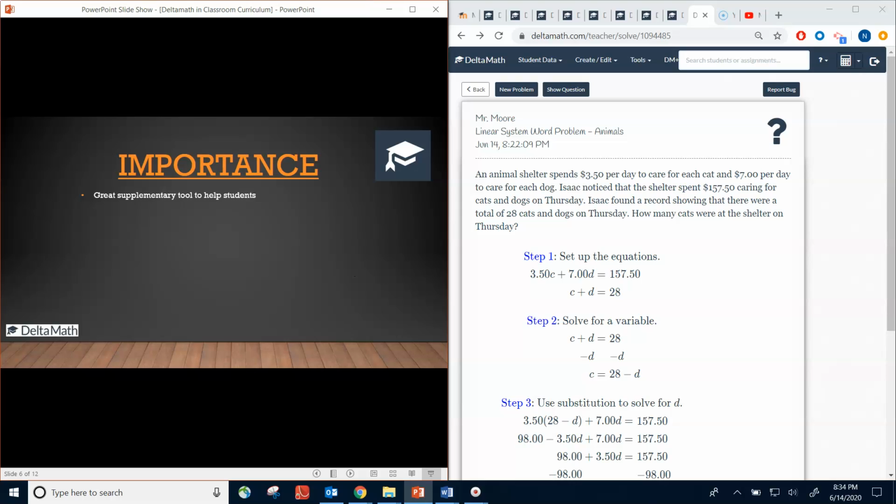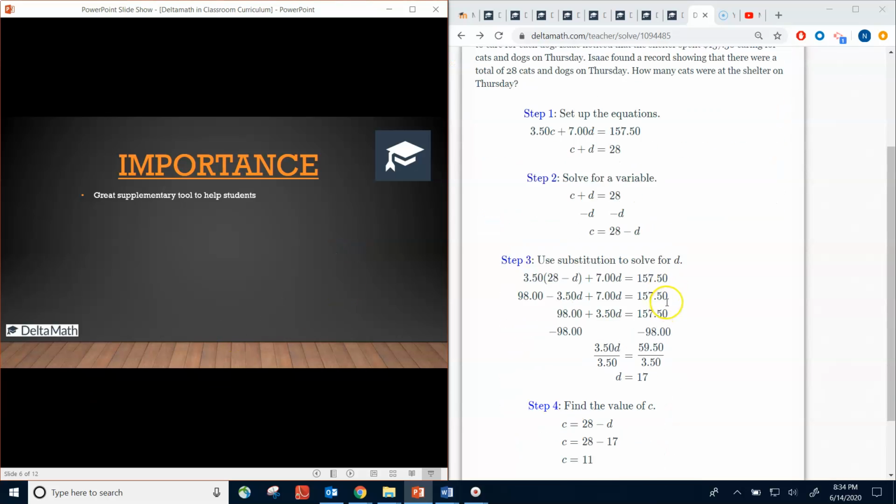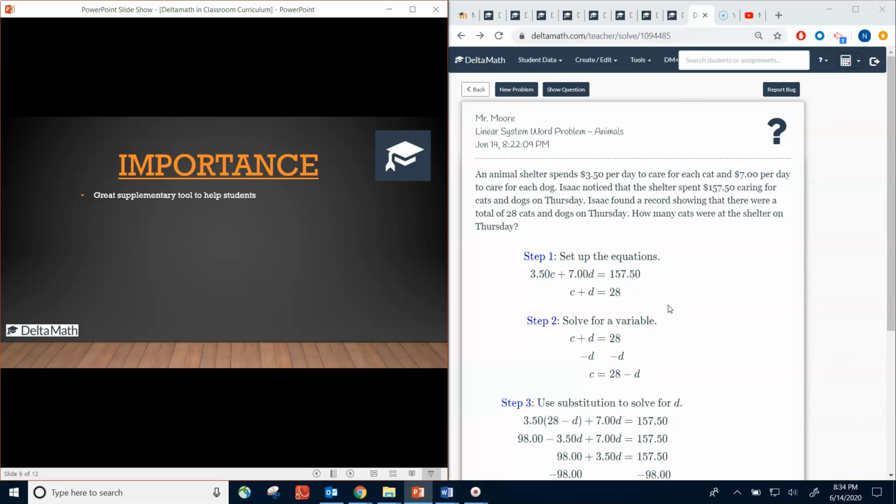Well, it's a great supplementary tool to help students. It provides an endless amount of practice and it shows step-by-step guidance, with animations and different portions, to try to help students get the practice that they need for algebraic expressions and geometric expressions, calculus, trigonometry, and even computer science. It helps teachers to assign homework, practice quizzes, and even tests.